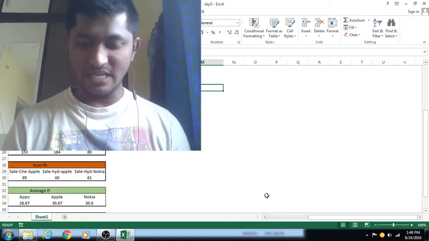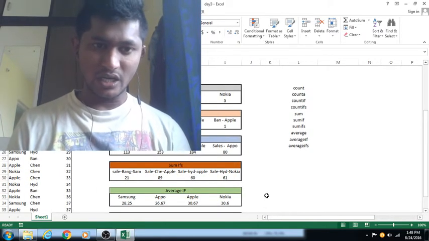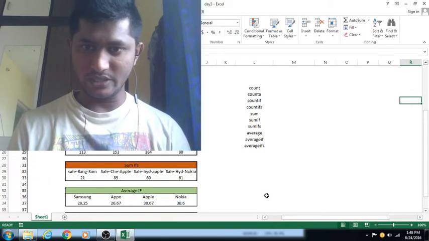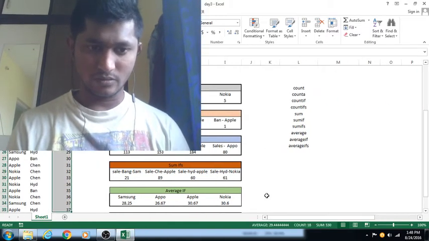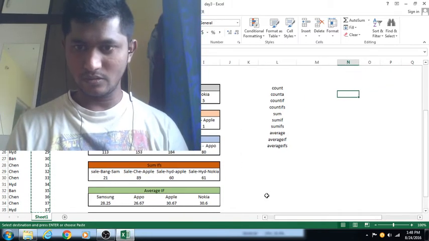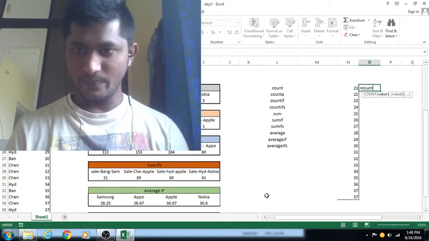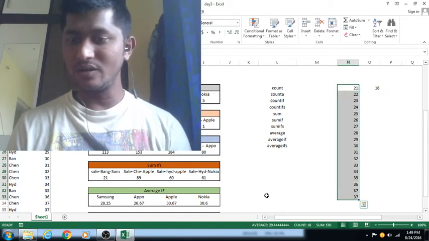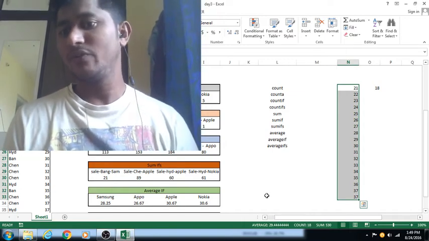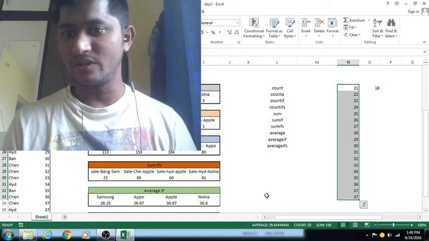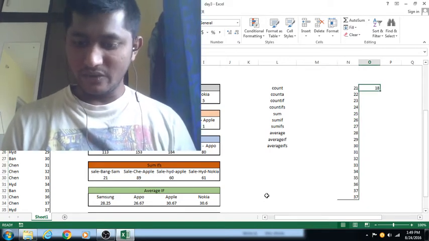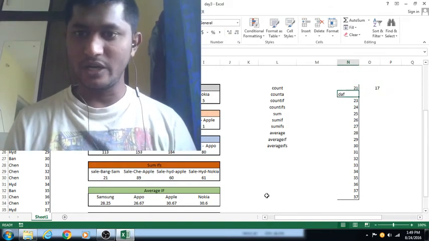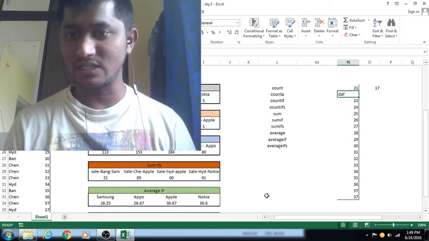For example, I have a range. I will give COUNT of this range. So we have 18, meaning all cells in the range are filled with numbers. So the COUNT formula will give how many cells are filled with numbers in a particular range. If I enter some text value here, the count will automatically be reduced, because it excludes blanks as well as text values.